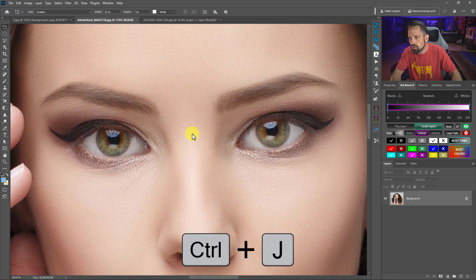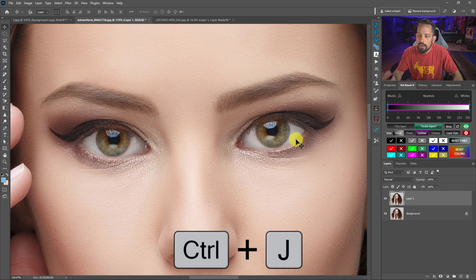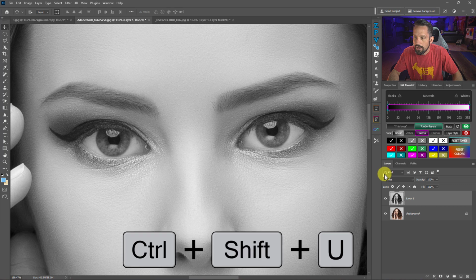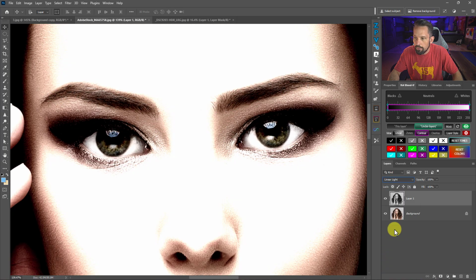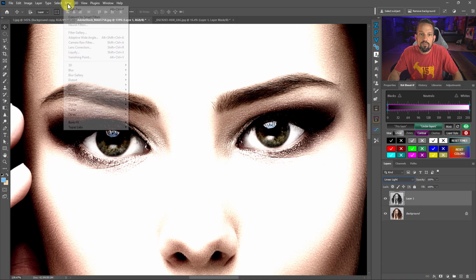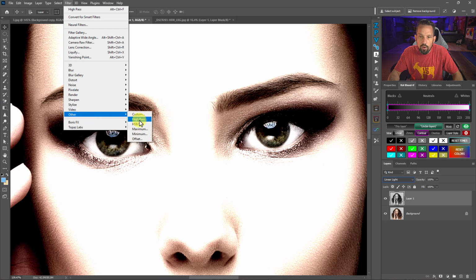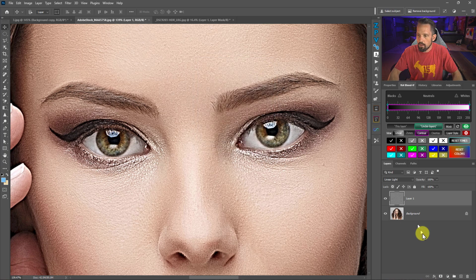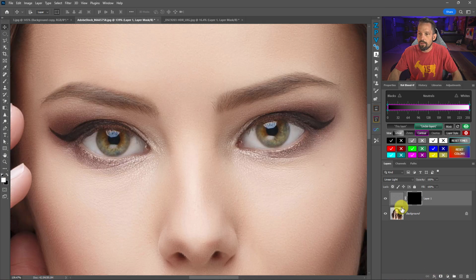I'm gonna press Command or Control J to duplicate this layer. Again, we're gonna do Control Shift U, Command Shift U on a Mac, change this to the linear light blend mode, go to the filter, go to other, and go to high pass. And you can change this. I would change this for this image to about 5, okay? Because I really wanna bring out some detail in an area where we don't have any at all. Press OK, and then press Alt or Option and click on your mask.